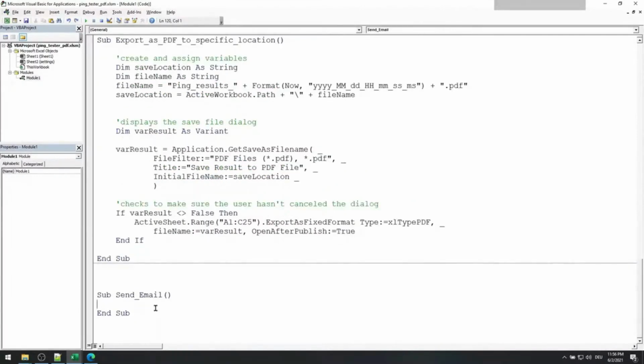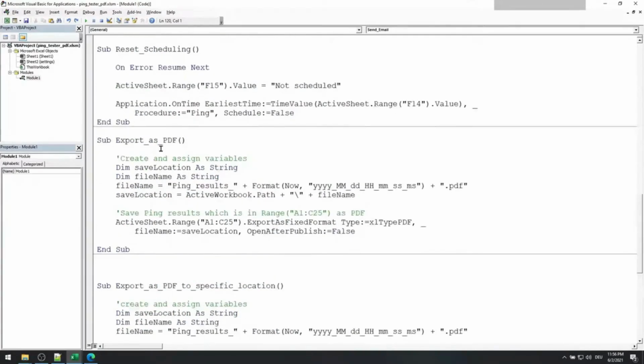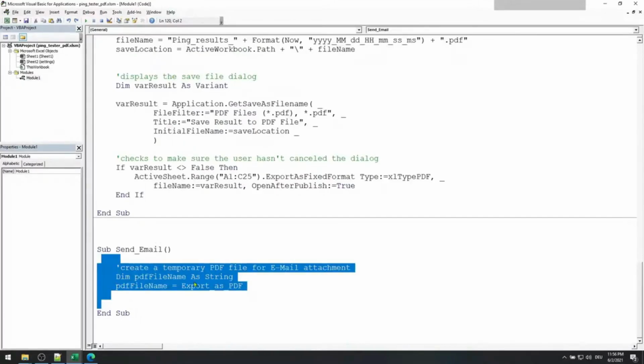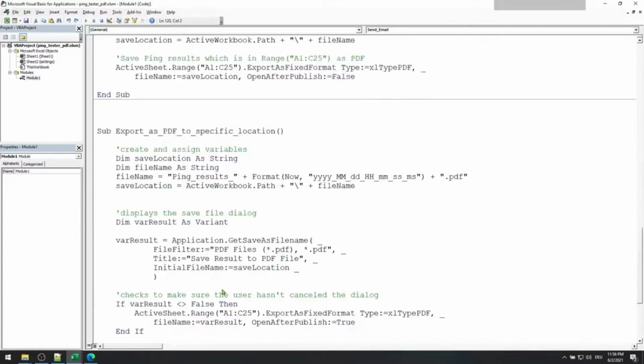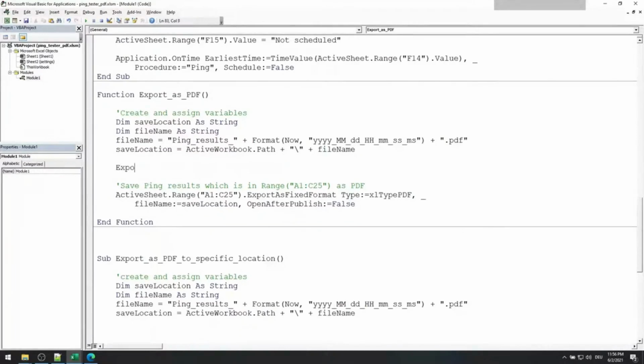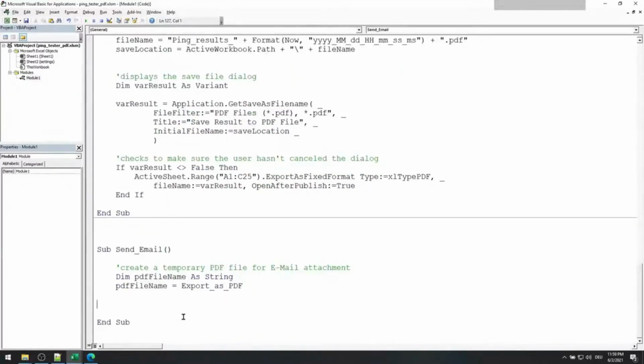Let's first create a PDF file using the function ExportAsPDF. This PDF file will be an attachment for our email. So we do like this. We define a PDF file name and then call the function or the subroutine ExportAsPDF. In this case, we need to just change the subroutine to a function, and we need to define ExportAsPDF. Let's save location.